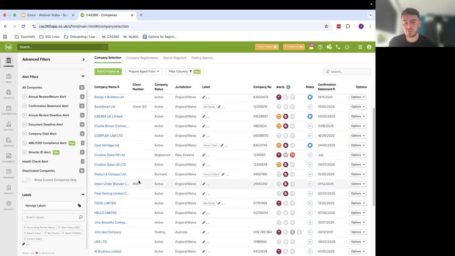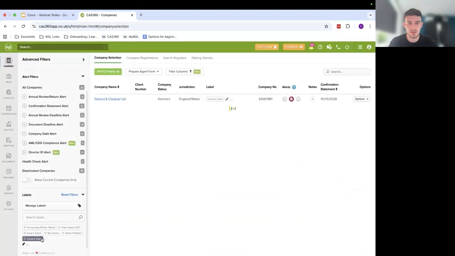Now, if we just wanted to view all the companies under one particular label, so for example, we'll go and look at Connor's client that we've just added. We come down to the bottom left of the screen under labels, click on Connor's client, and as you can see, the dashboard then reflects what is on the list of Connor's clients.